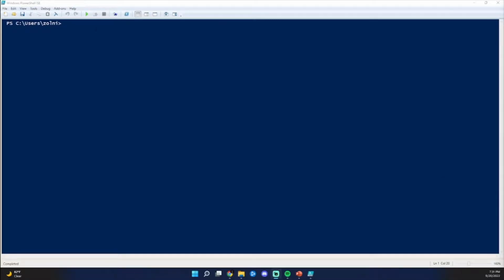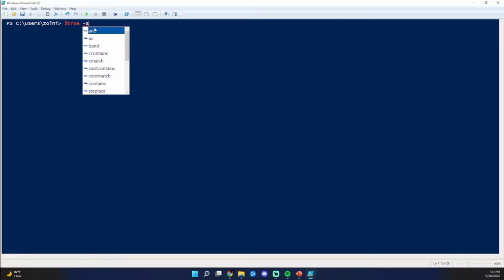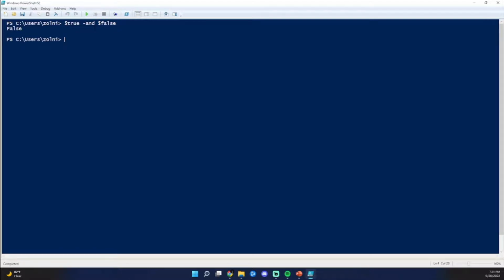Alright, so now let's go over some examples of logical operators. First here we're going to do true and false. Alright, so we've got true on the left side, it's comparing it to false on the right side. So we've got a true condition on the left, a false condition on the right. So this will return false because they're not both true. Alright, so now if we go true and true, we've got true.